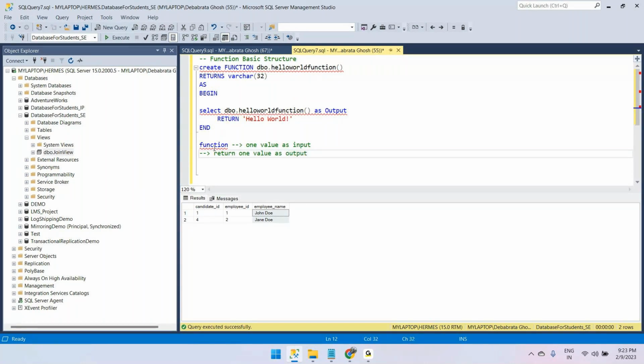A function will take one, or rather one or multiple, values as input and it will return one value as output. It will not return multiple values as output. It will return only one value as output. So it may take one or more than one value as input and it will return one value as output. So taking input is optional. This one is optional.